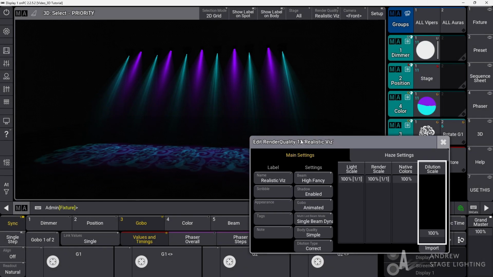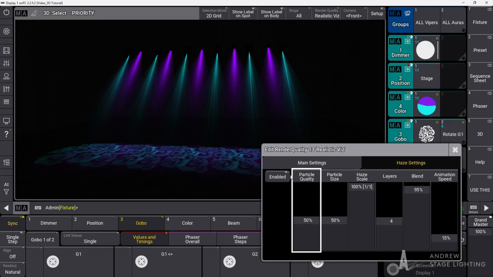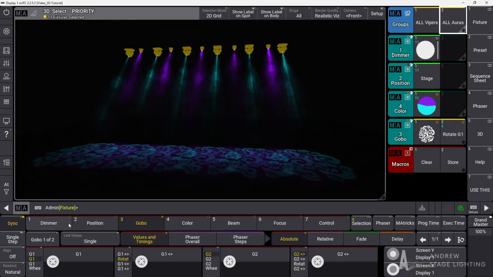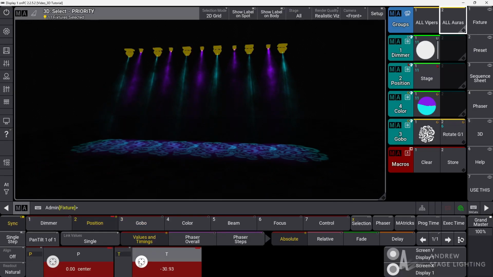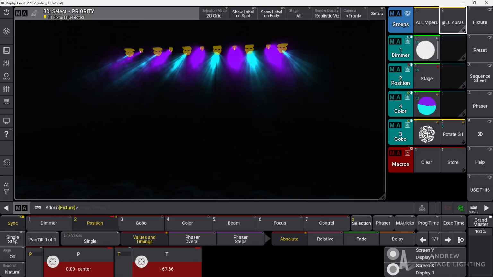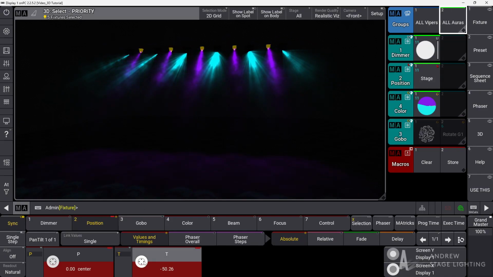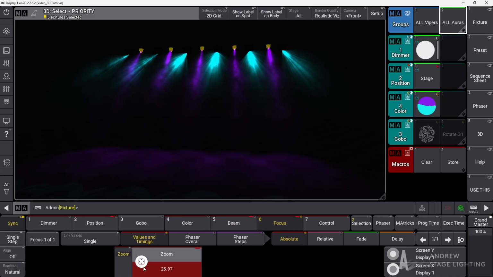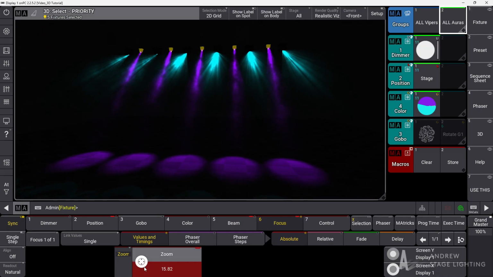The last one that we're going to cover today is actually the haze setting. So in MA3, the newer version, we have haze, which you can enable to have this sort of view, which is really cool. So that we can see a little bit better, we will put the position to be up, especially for the vipers, and maybe we'll put the auras a little bit down, something like that. Make the focus a little bit tighter so we can see how it works.